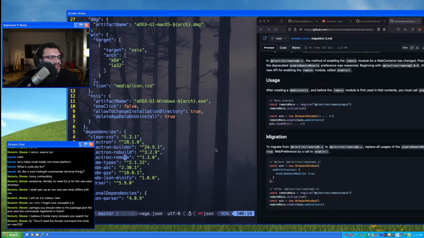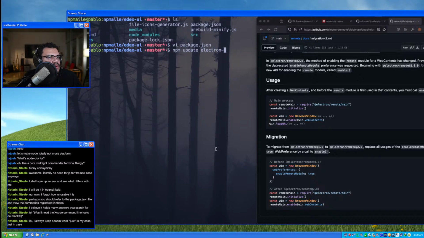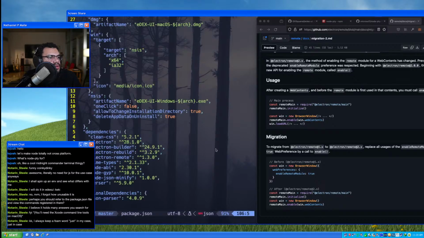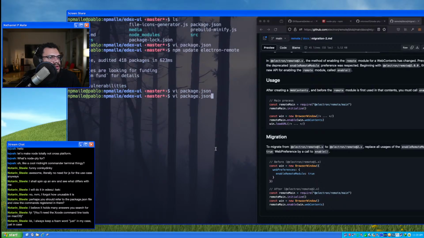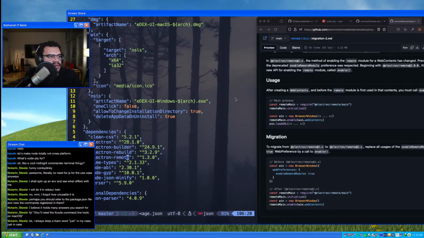So electron-remote is only at 130. So what if I just say electron? So npm update electron-remote. Is this not how you do this? package.json, and it didn't. It's still there. So npm install electron-remote at latest. Is this not what I want to do? This isn't the latest electron-remote.